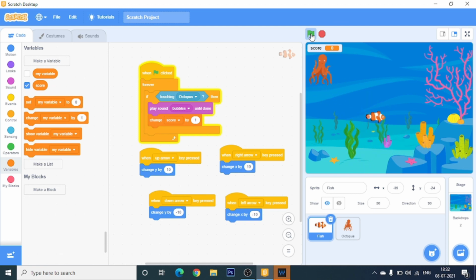See the bubble sound is there. And score has been increased. Score is 1 now. Now score is 2. Score is 3. Score is 4 now.